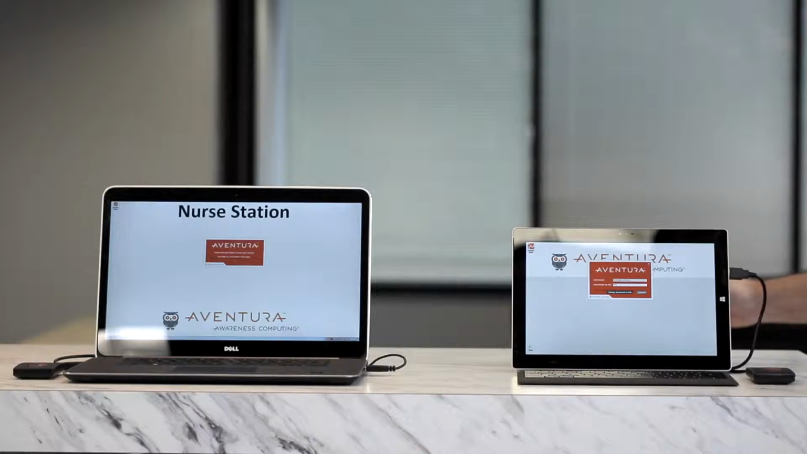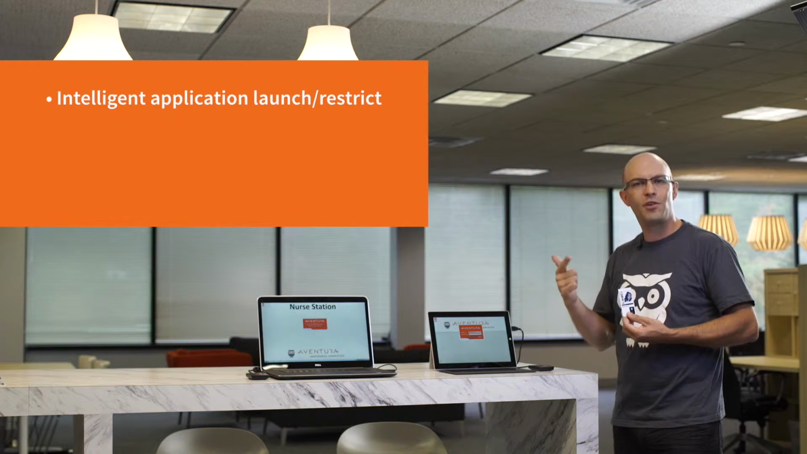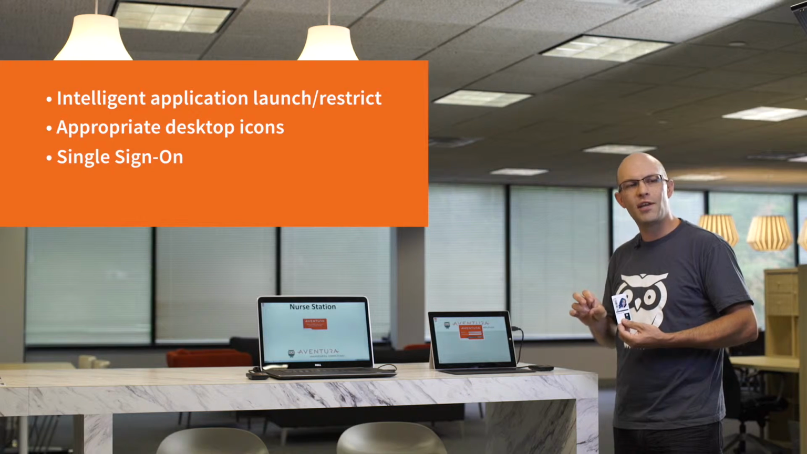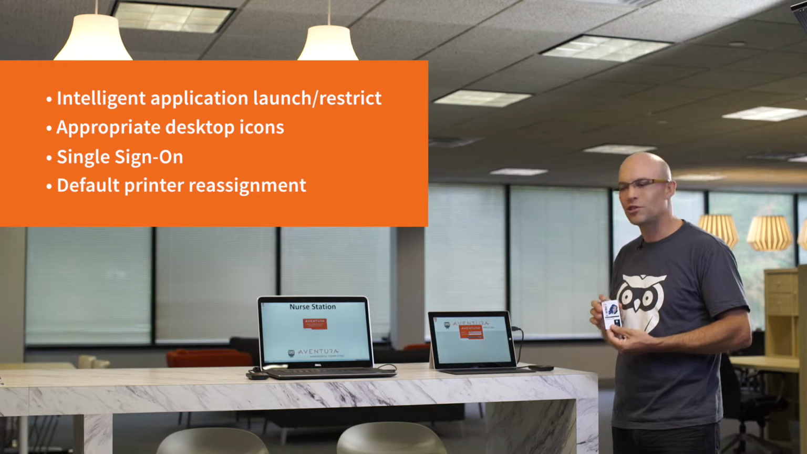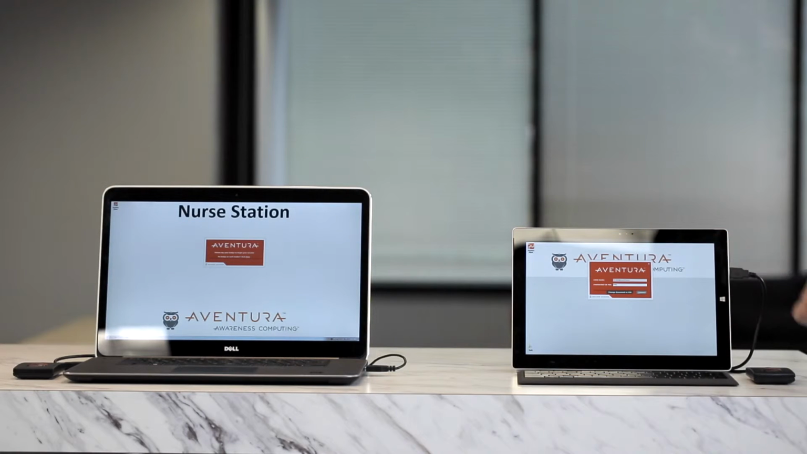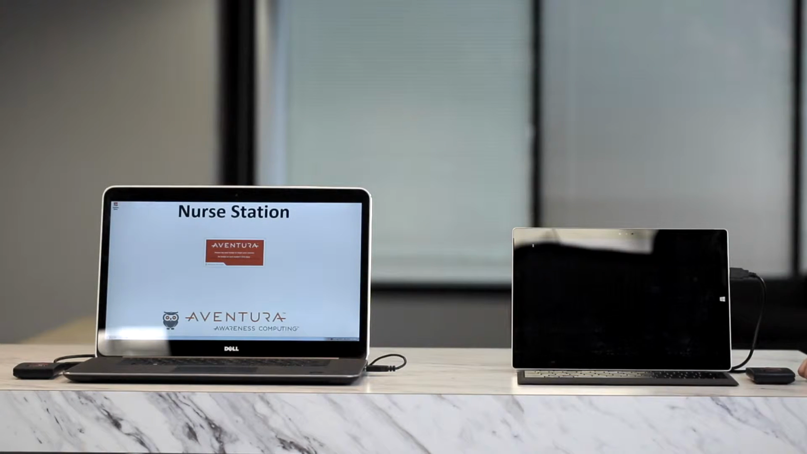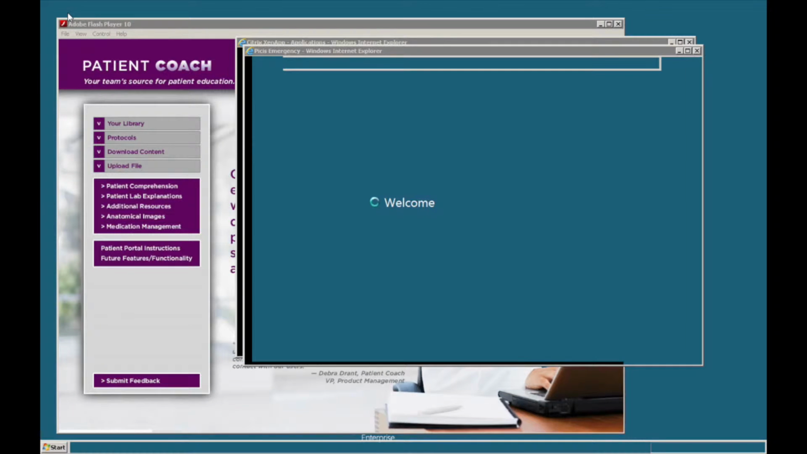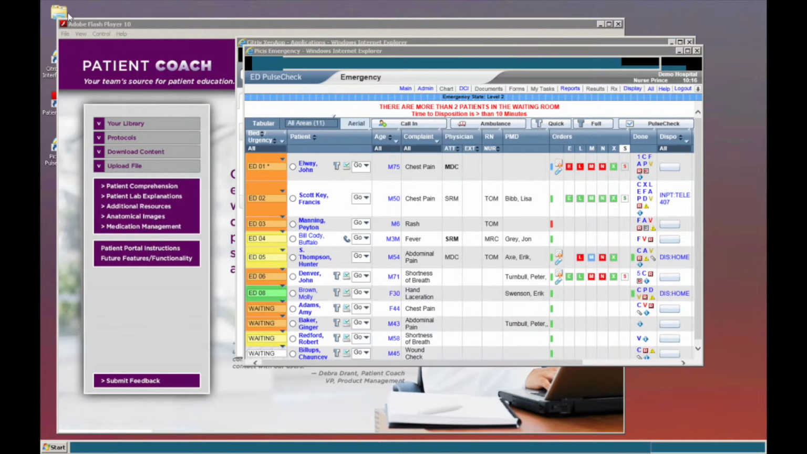Another thing I want to point out is in the background, we are already molding your desktop even though I haven't even logged in yet. So in the background, we're auto-launching the applications you need. We're giving you the correct desktop icons. We're performing single sign-on. We're also setting your correct default printer to the printer that's closest to this current location. All of that so that by the time you're done entering your short password or PIN, the desktop's ready for you to go within a matter of seconds. Now, as we connect to the desktop here, you'll see that it looked a little bit different than it did at the nurse station.